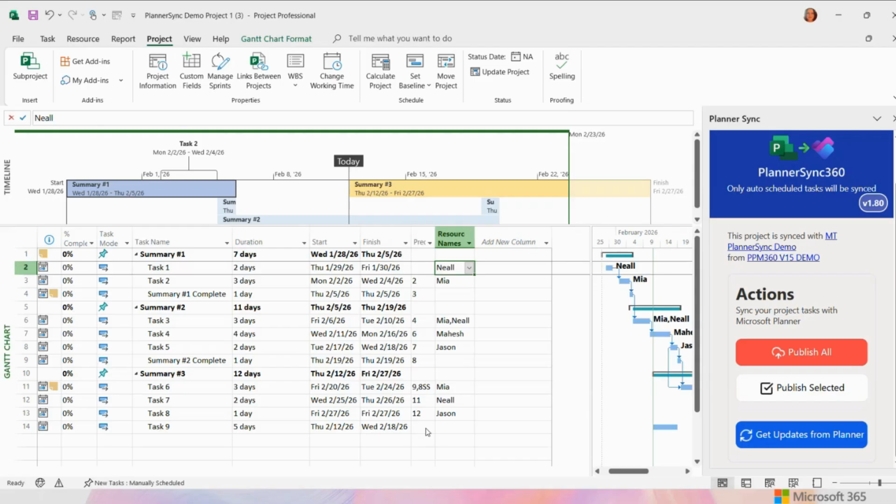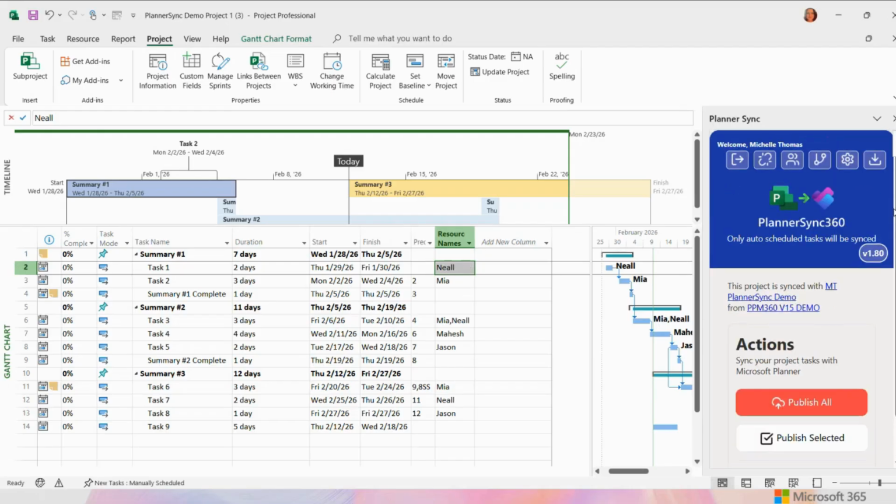That's really all I have to show you, except I get this question every now and again: if you needed to break the link, you can see this disconnect. And what that would do is it would literally break the link between this project plan and Planner. Once you do that, there's no going back. So you have to be very sure that you would want this to be done.